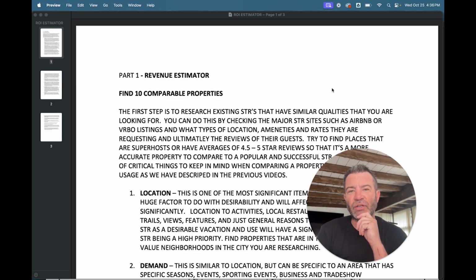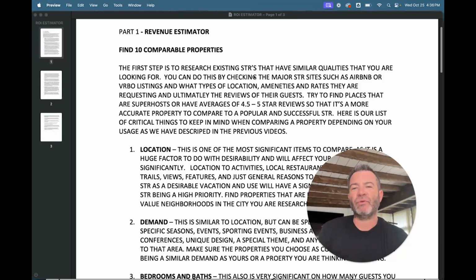And we always suggest that you have a good CPA. You can do your taxes on your own, but if you're going to have an income property or multiple income properties, it's really good to have a good CPA or tax advisor. So, okay, let's start here with the revenue estimator. This is part one.